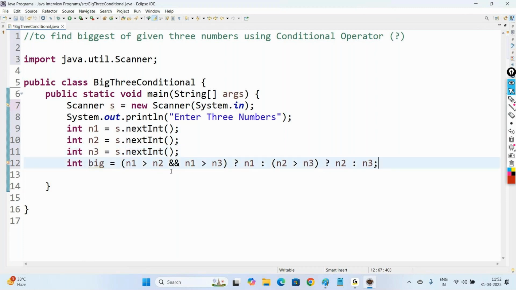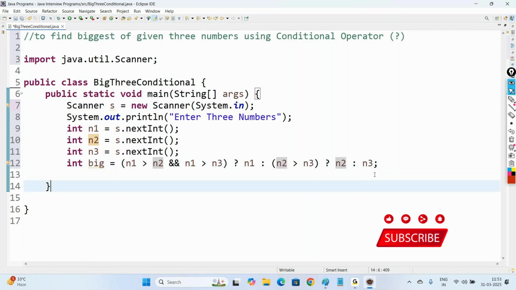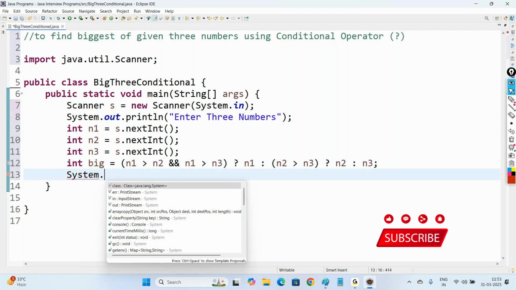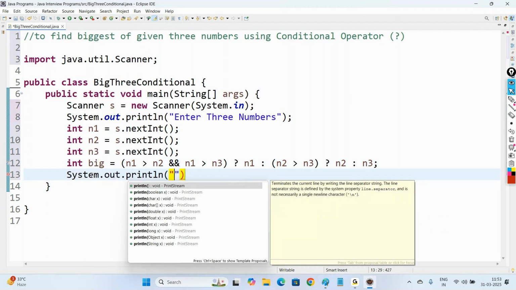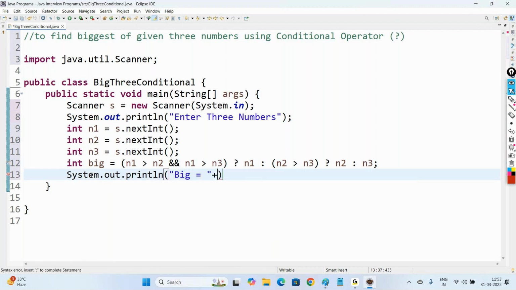Let me recap. If first condition n1 greater than n2 and even n1 greater than n3, if this is true, n1 value will come and store into big. If first condition is false, comes to else part and checks one more condition. If n2 greater than n3, then if this condition is true, n2 will come and store into big. Even if this is also false, then directly without comparing, we can say n3 as big. N3 value is stored into big. Now display the value of big here. System.out.println big equal to the value of big here.